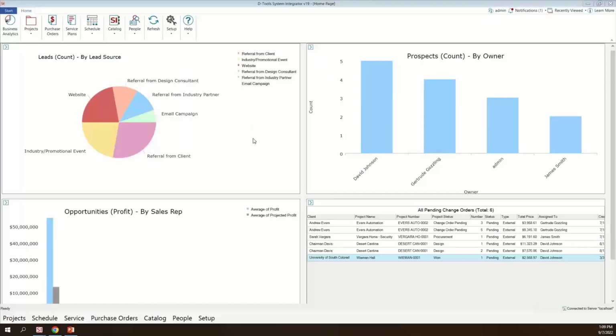Welcome, everyone. My name is Seth Enos, and I'm the product manager for System Integrator. And I'm going to show you the new features that we've added or enhanced for version 19, v19 of System Integrator. So we've got quite a list here.